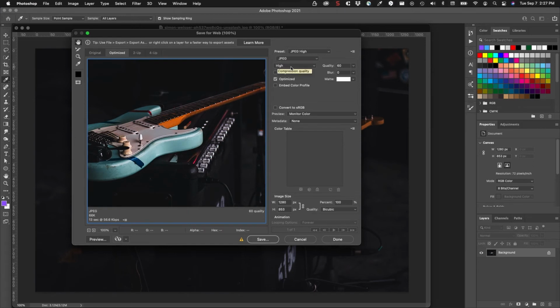Now, the way that this works is that the lower the setting is, the lower the compression. So you can see some changes were made there, and the file size is bigger. If I go to maximum, so that's more quality, the file size is much larger, 272K. So maximum is quality. Low is lower quality, and that's 22K.